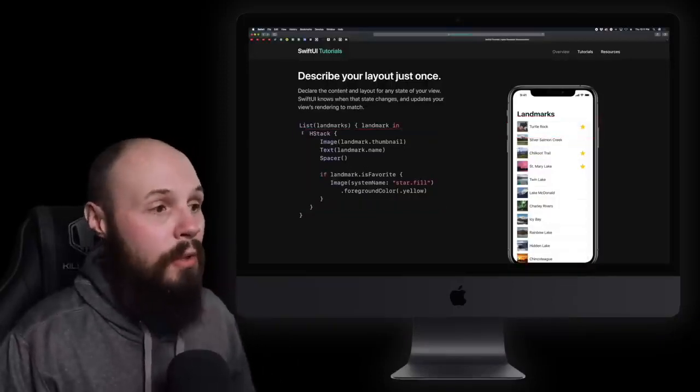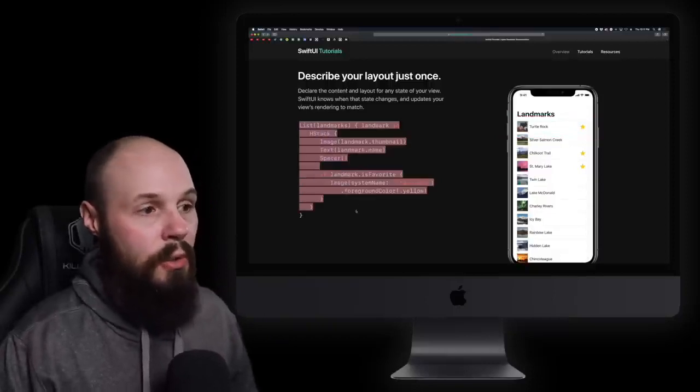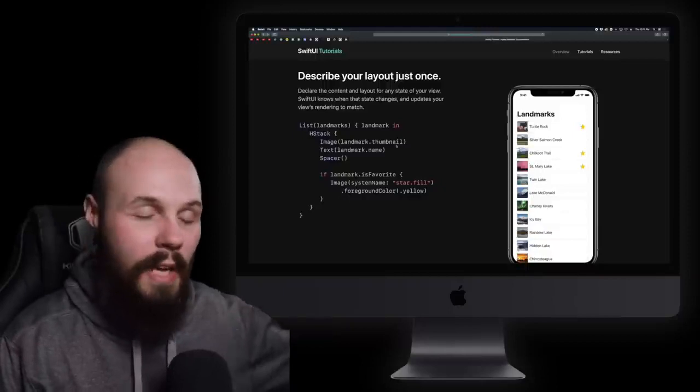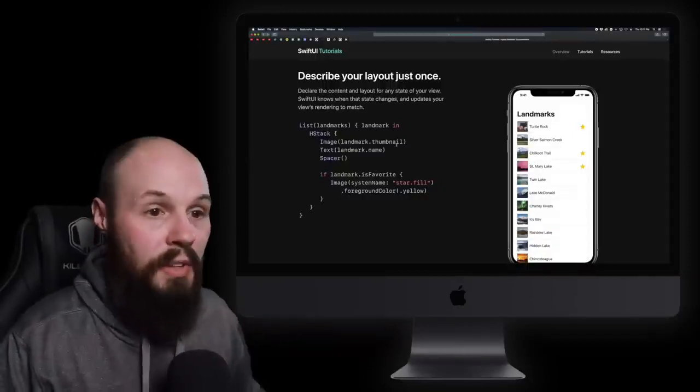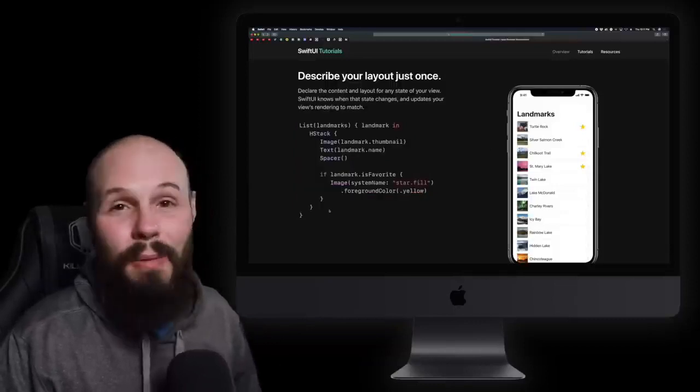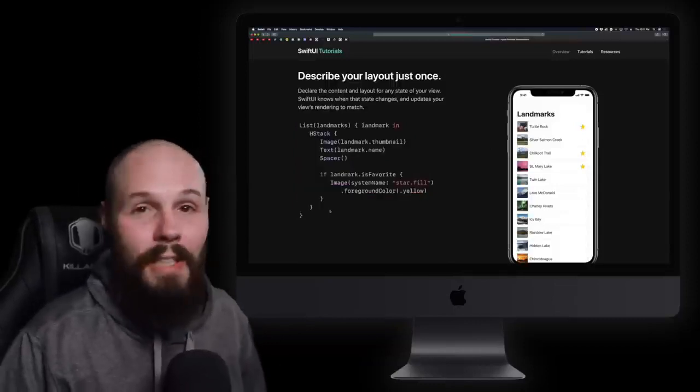So this whole table view is built in just this little bit of code. Of course, except for the data, right? Like landmark.thumbnail, all that code is in a data model somewhere. But the actual UI code for the table view, this is it. It's actually pretty amazing. And like I said, we're going to build one in the next video.